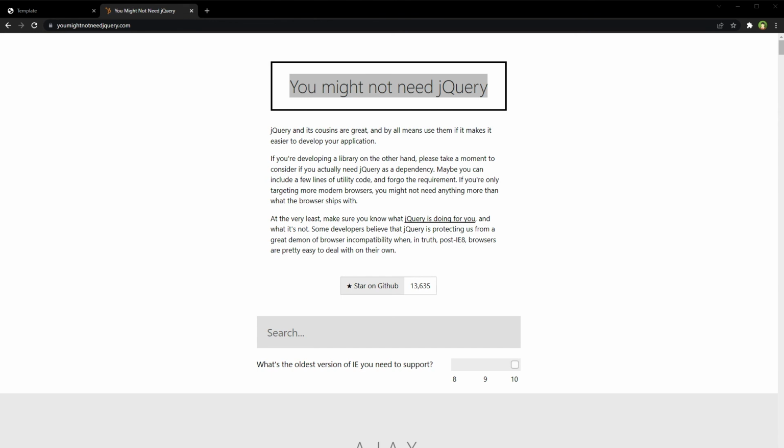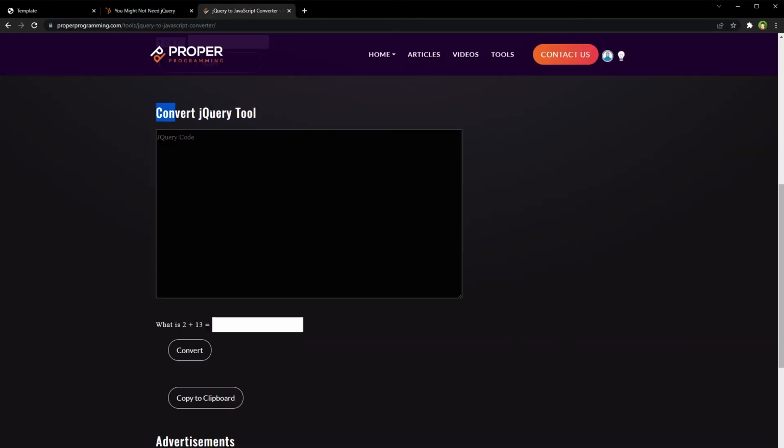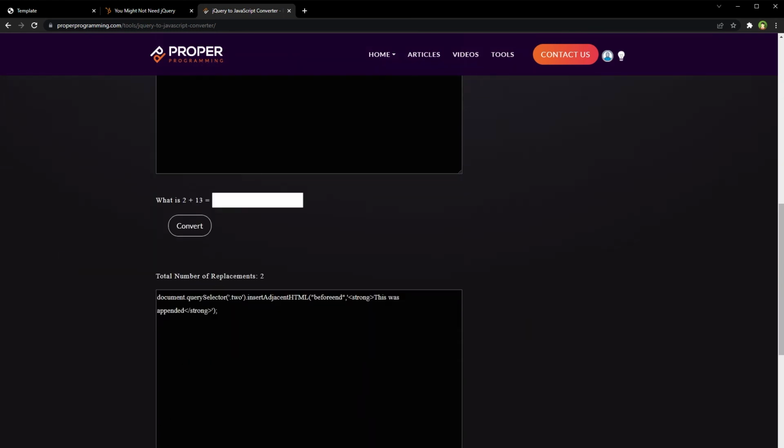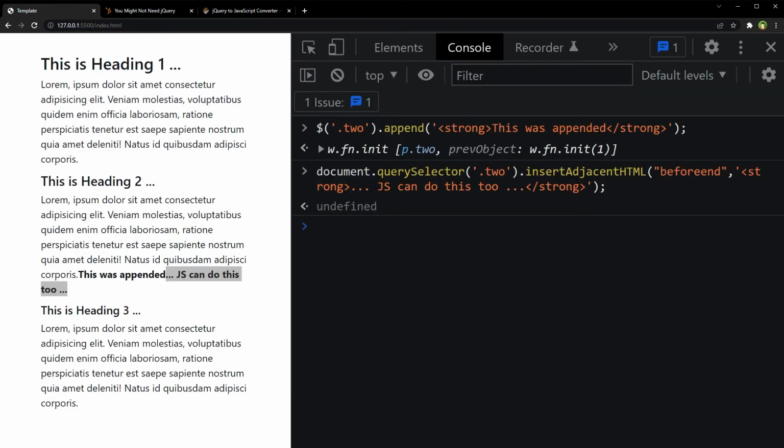But there is an even easier way. Search for a jQuery to JavaScript converter. There are many online tools that can convert jQuery code into vanilla JavaScript code. For example, this tool, Convert jQuery tool. Here is the jQuery code, append, and this is our HTML, convert, and here is the converted code. Very easy. There are many more jQuery to JavaScript converter tools available to help you convert code.